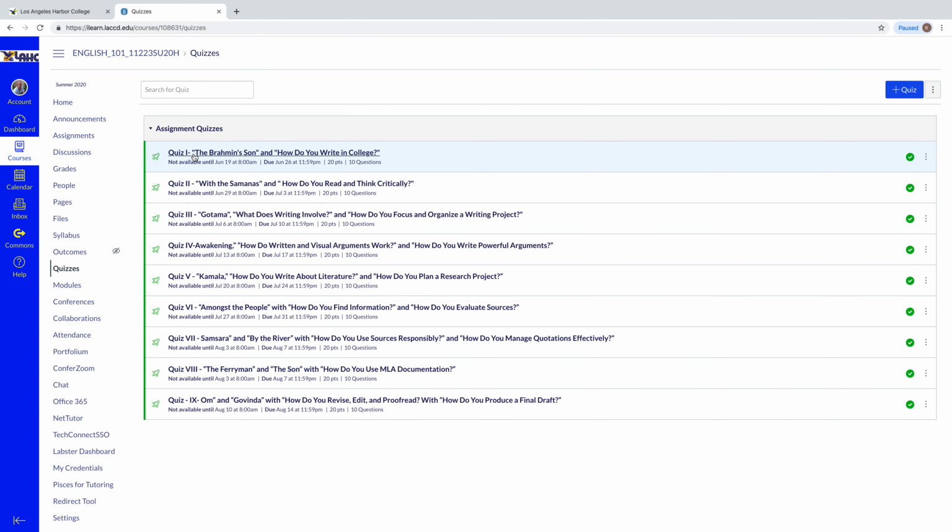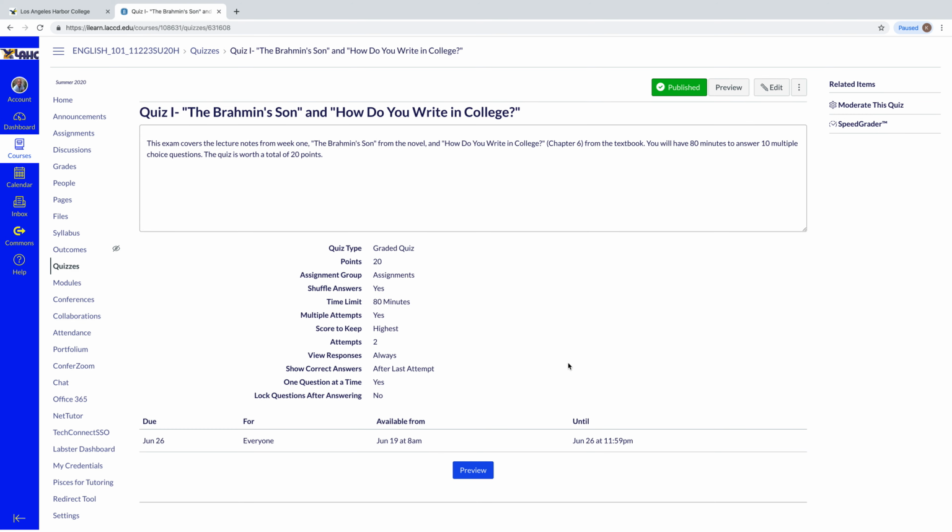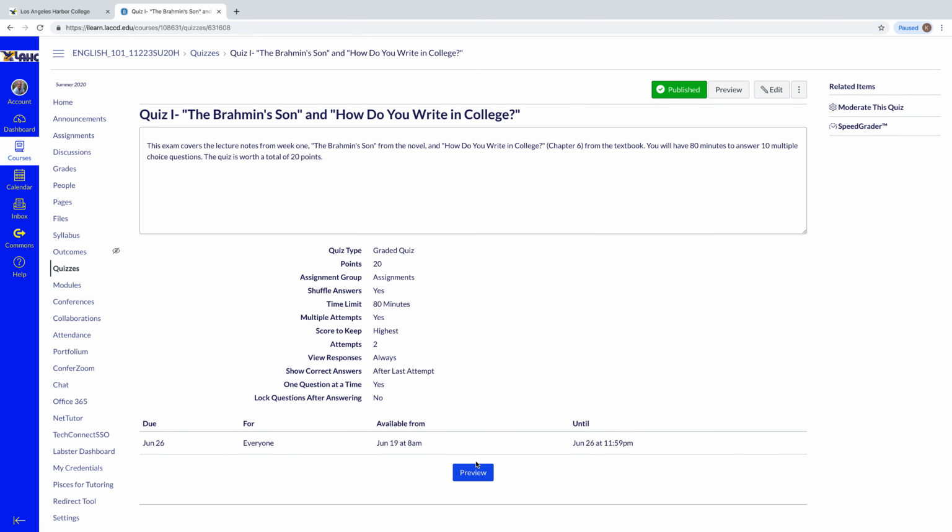and you will go to quiz one, based on the reading in the Brahmin Son and on How Do You Write in College in the Scott Foresman Handbook for Writers. And then you will take the test. It's 10 questions, each worth 2 points. 80 minutes to take it. You get 2 attempts. After your last attempt, that's the one that's recorded. Of course, being an online class, you can have your notes in front of you, your book in front of you. You can have whatever you need to complete the examination.